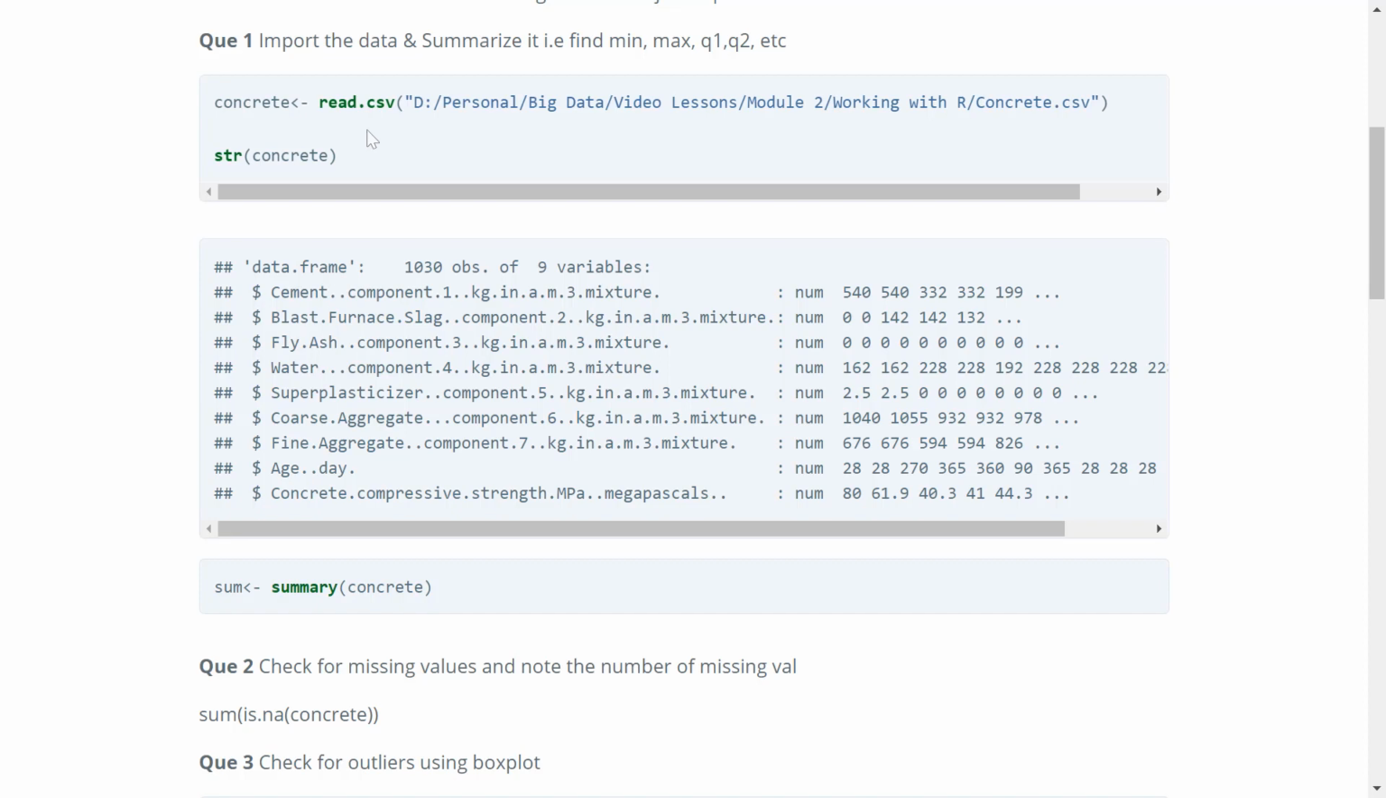After reading the data, we will first check the structure of the data using the str function. We can run this and we will get our output. Here we can see that there are 9 variables and all of them are numeric. Then we can also check the summary using the summary function. Here we are storing the summary in a variable called sum. We can check it if required, but for now I am moving forward.